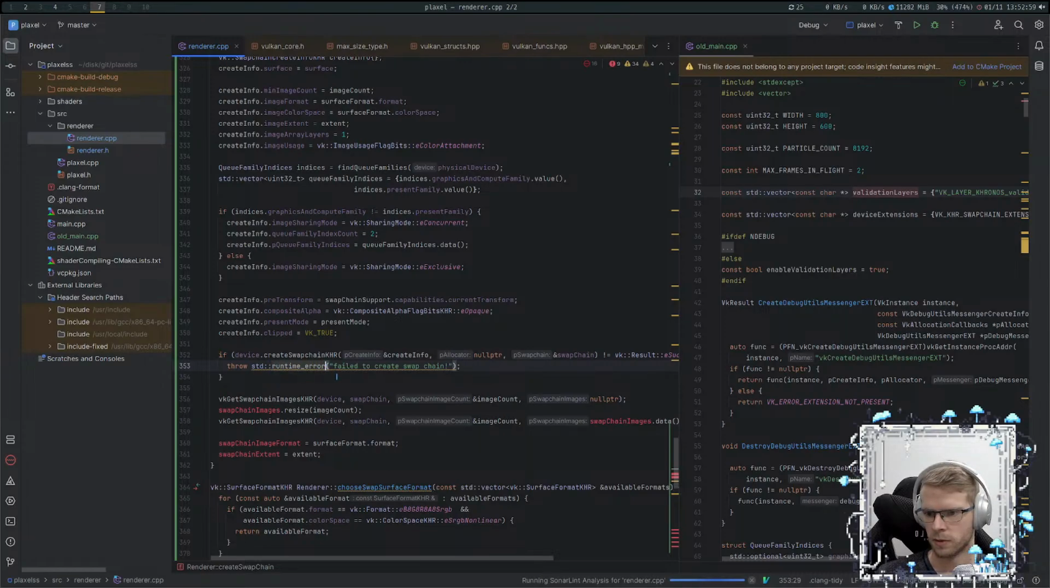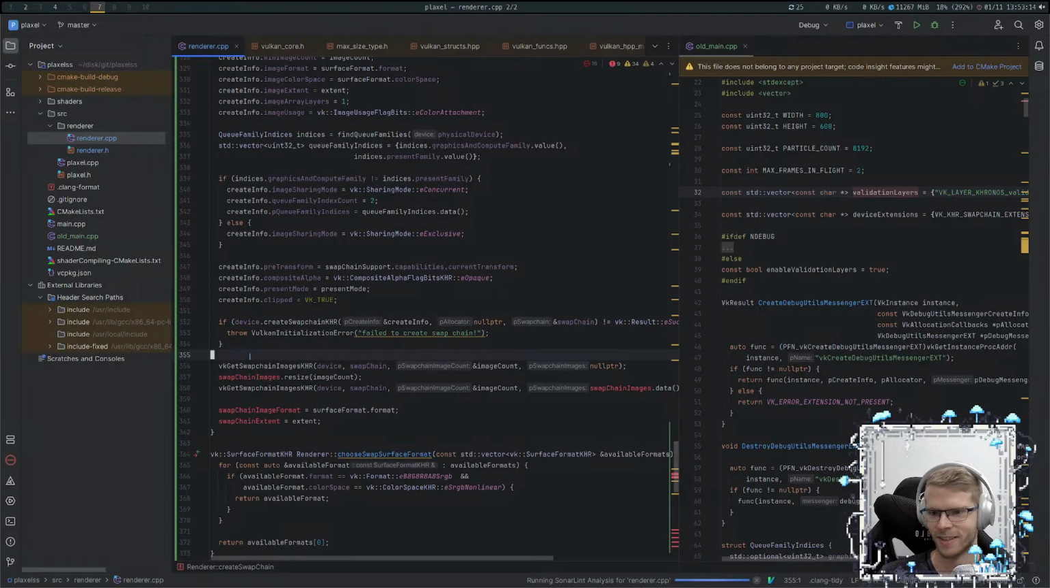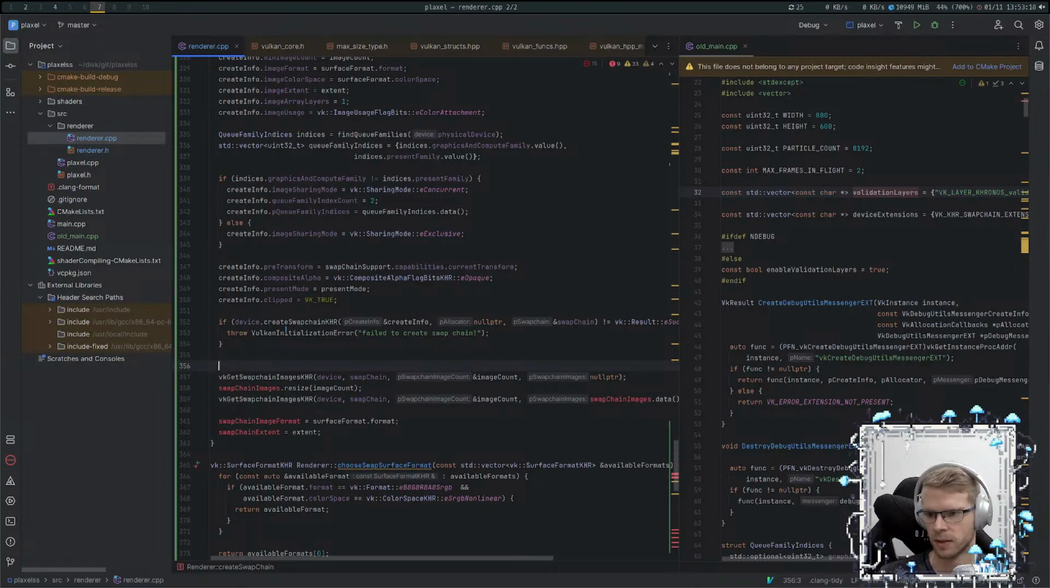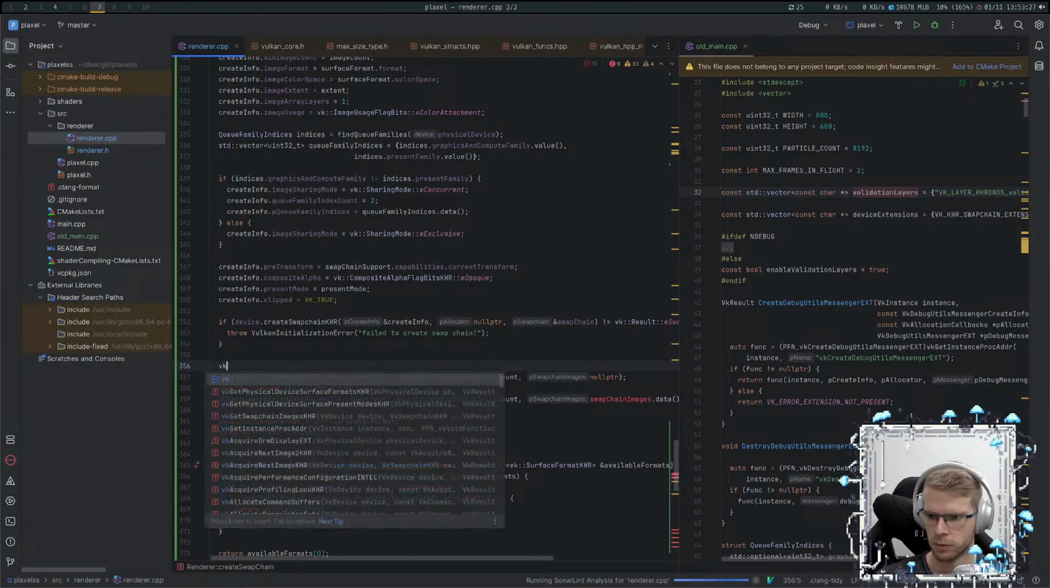Then let's throw. I need to use a custom exception, or otherwise SonarQube will not be happy if I use a generic one. The real reason is it's better to do with a custom exception for some reason, but I won't go into details.